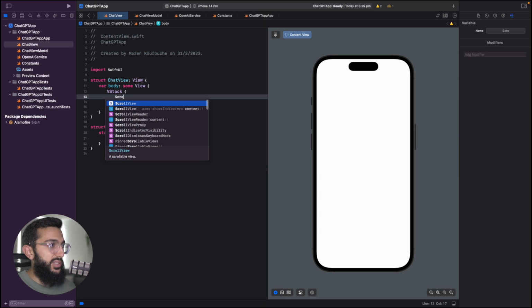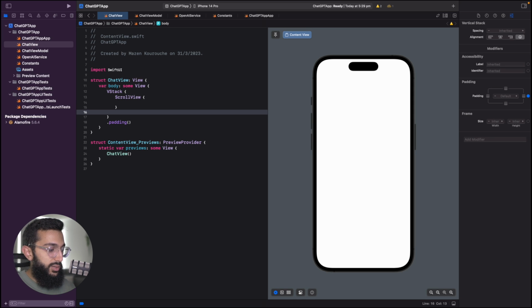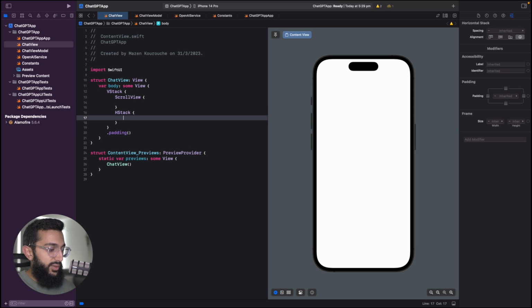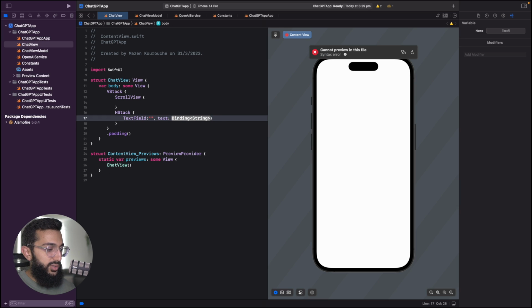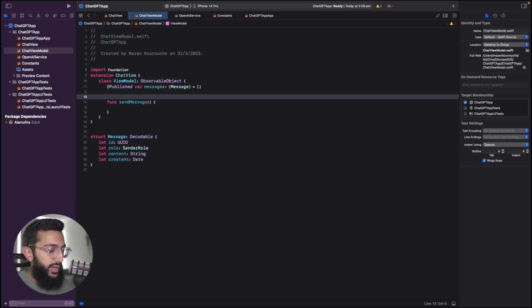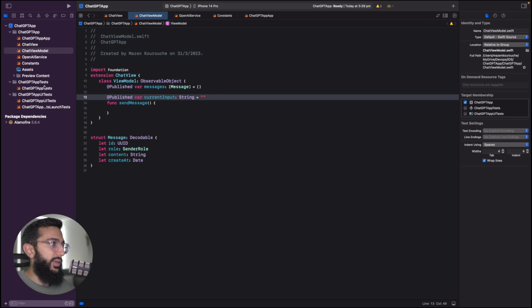And inside this, I'm going to add a scroll view, and then I'm going to add an HStack. Inside that, we have a text field. The text field will just have a title key and text, and that'll say "Enter a message". And this is going to be bound to a text variable. So in our view model, let's create a published var currentInput. And this is going to be of type String. And at the moment, it'll start off with an empty string.